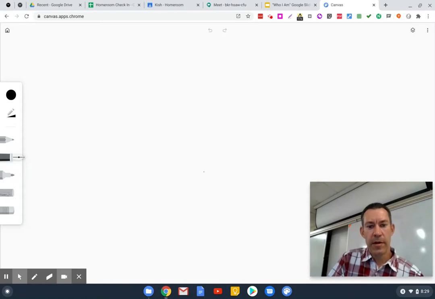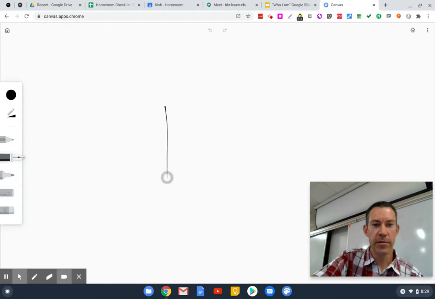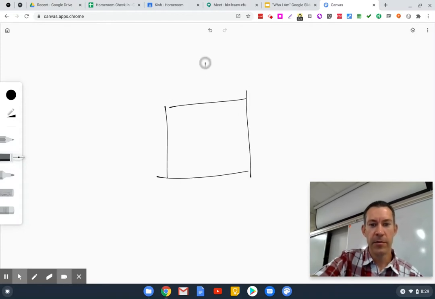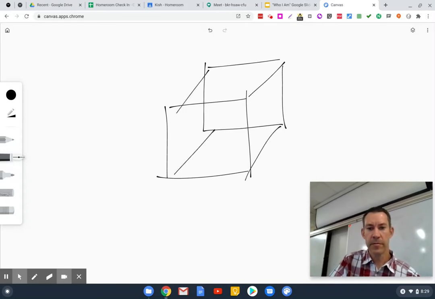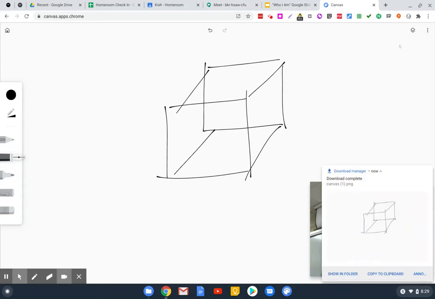Google Chrome has a newer feature called Canvas, and it allows you to draw all sorts of things. Here, I'm just going to draw a really basic sketch of a cube. There we go. When you're done, you can download any of those drawings or save them as an image.